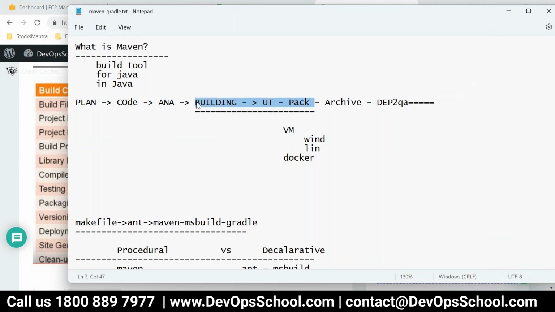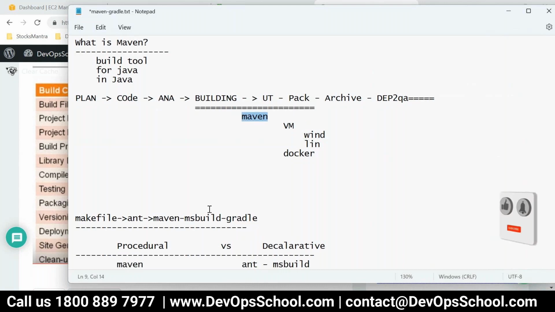For that you need one tool. I'm teaching you Maven and Gradle, but many other tools are there.